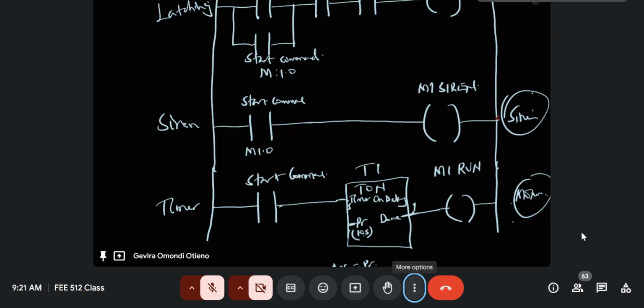And because we have not connected the siren and the timer on the same rung, you can see that they're on different rungs. So while the siren would be blaring away, the timer would be counting 10 seconds. As soon as the timer has counted the 10 seconds, the motor starts running. But now what stops the siren so that we don't have the two of them running simultaneously? The best way to do that is to improve on rung number 3. So you come and change things here.